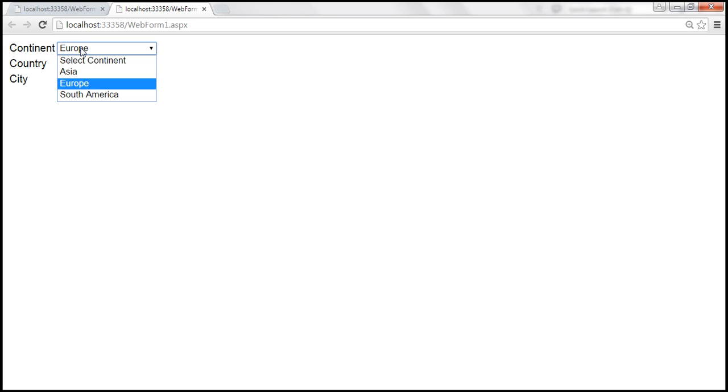Similarly, if I go ahead and select select continent from here, look at that, select country is disabled. The moment I select another continent, look at that, it's enabled, and I see the countries belonging to the selected continent. So I selected a country here, cities enabled. Now let's go ahead and change, for example, select continent back to select continent. Look at that, everything falls back.